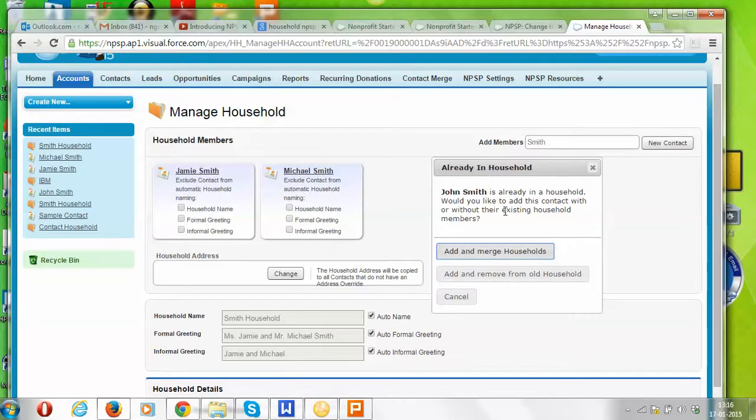The difference between these two options is that the add and merge households will remove the old John Smith household, and both the households get merged into a single household. For the second option, let's say John Smith was part of a household which had 5 contacts. What this will do is the 4 contacts will stay separately in the old household, and just John Smith will move to Jamie Smith and Michael Smith household. So that is the difference between these two buttons.